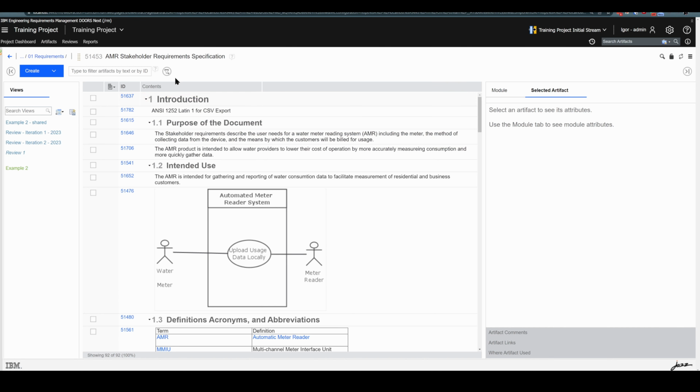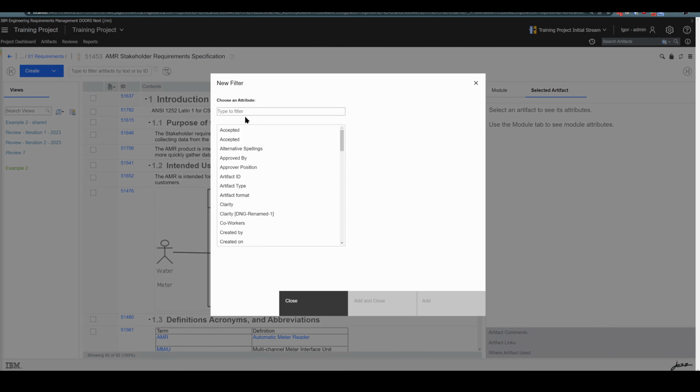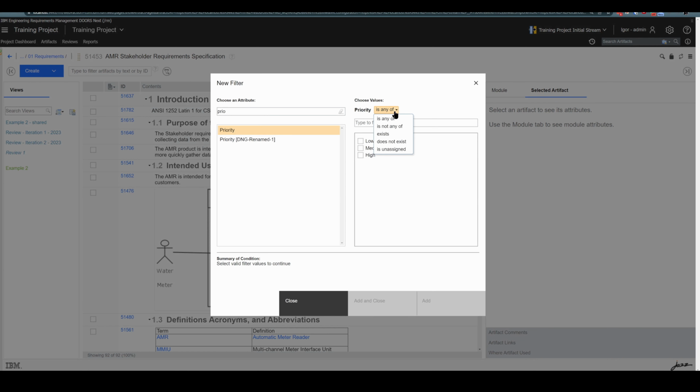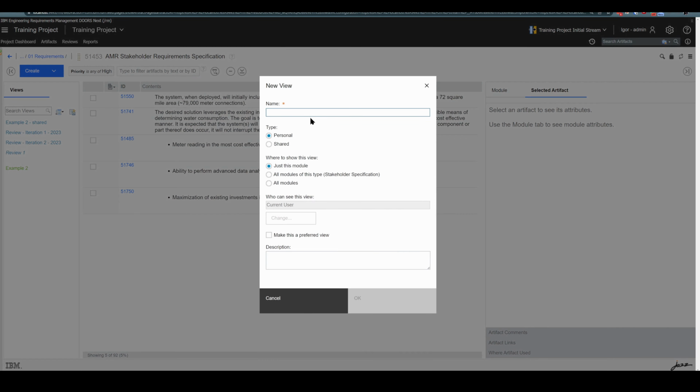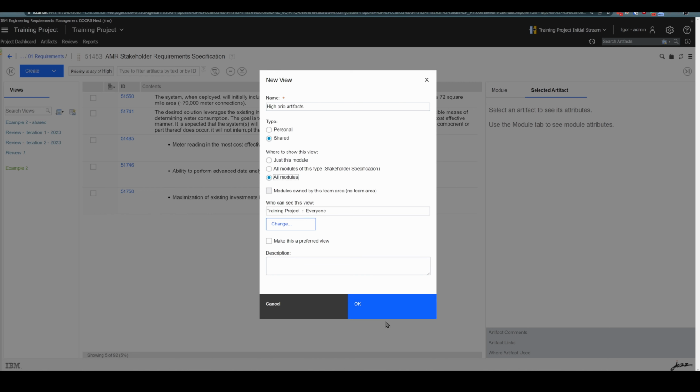And here I am sure I have some high priority artifacts. So I will create a filter with priority, and I am searching for any of high, add and close. So those are high priority artifacts. I can save this view.